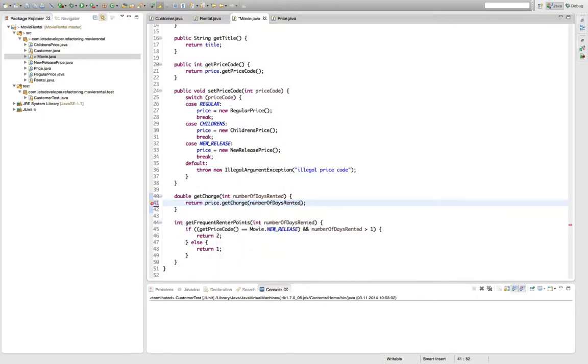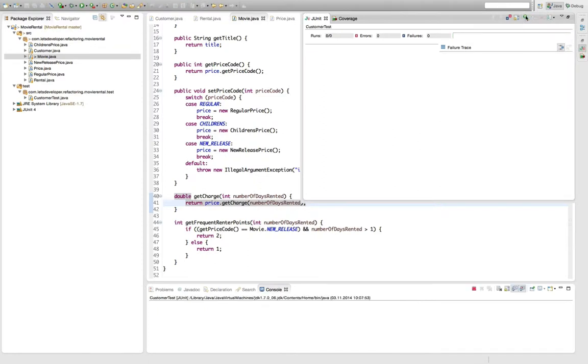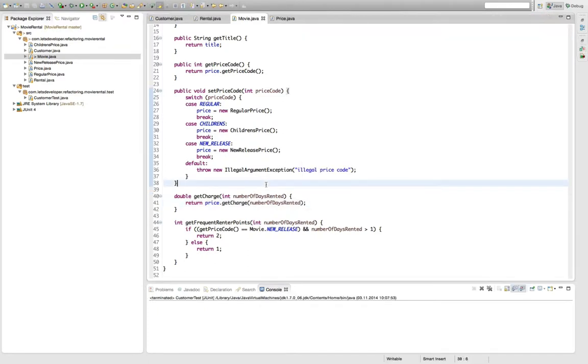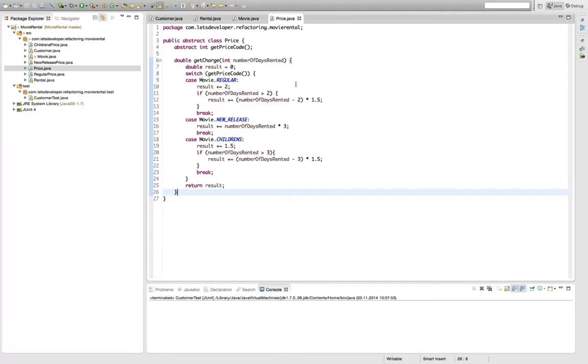Get charge, number of days rented. This should be the transparent change, so when I re-execute the test, everything should still work. And now I've finally reached the point where I can replace the switch statement in the price calculation logic by polymorphism. So let's go over to the price class.